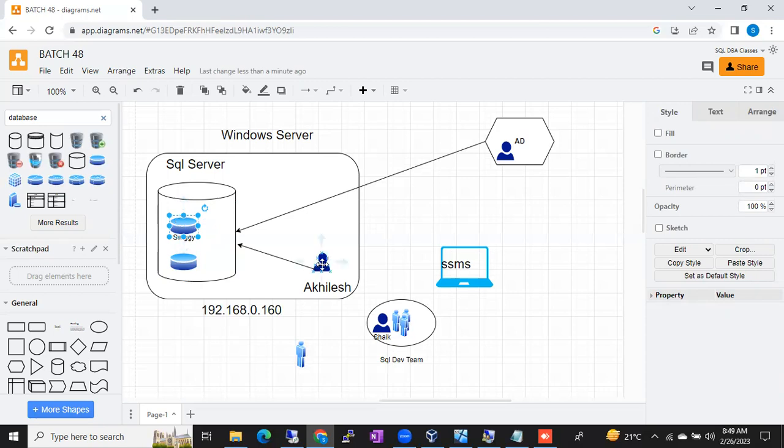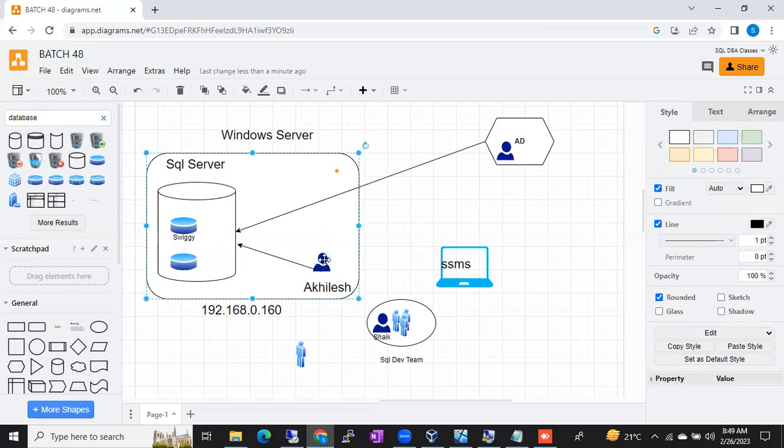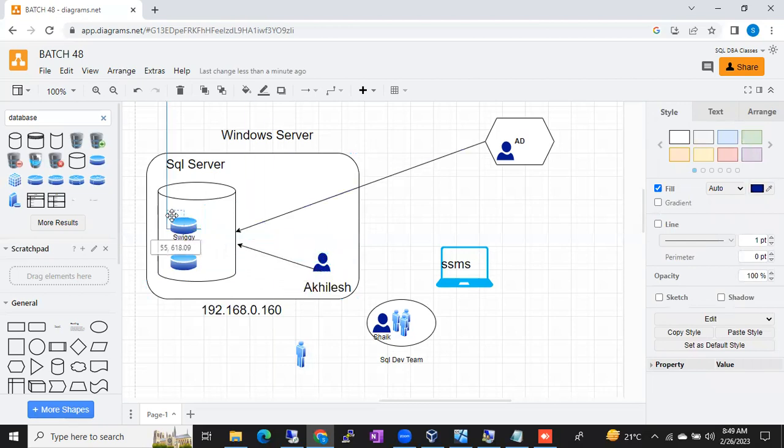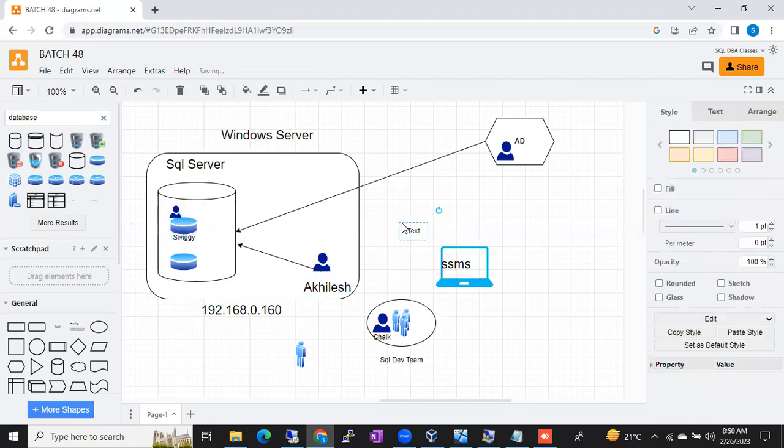For that, I have to give access to Akhilesh on that particular database. When I give access to Akhilesh on the database, one user will be created. Listen carefully. Logins can never enter into the database. This is the login, right? This login can never enter into the database. Logins are server level principals, they can connect to servers only. But how will Akhilesh pull the data? When we gave access to Akhilesh on the Swiggy database, a user will be created on behalf of Akhilesh. This is called a database level user, guys.